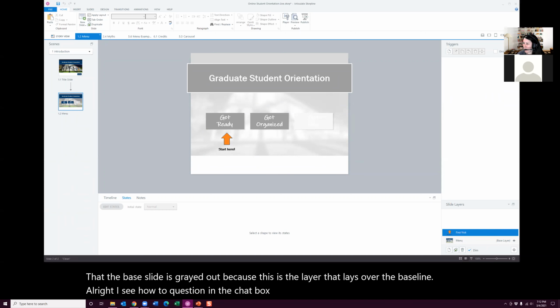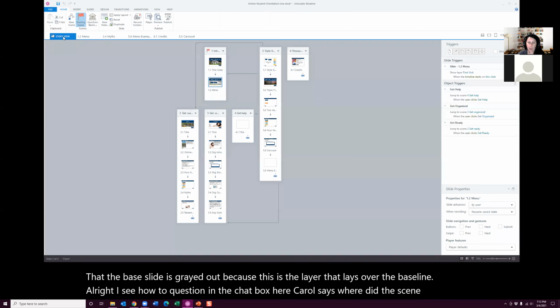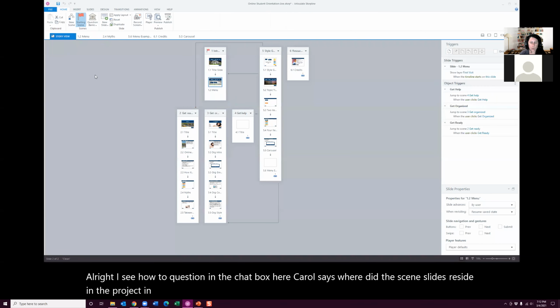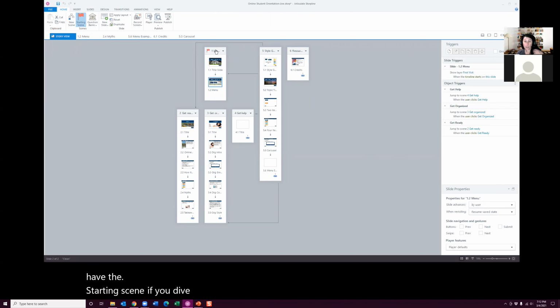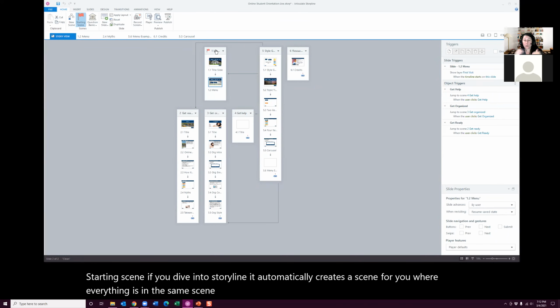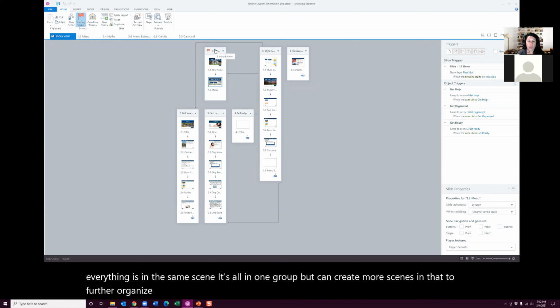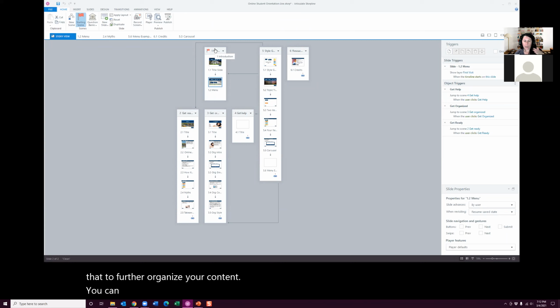All right, I see I had a question in the chat box here. Carol says, where do the scene slides reside in the project? In the story view of Storyline, you can see how all of the slides are related. You have the starting scene. If you dive into Storyline, it automatically creates a scene for you where everything's in the same group, but you can create more scenes than that to further organize your content. You can see the hierarchy of how my content is laid out.